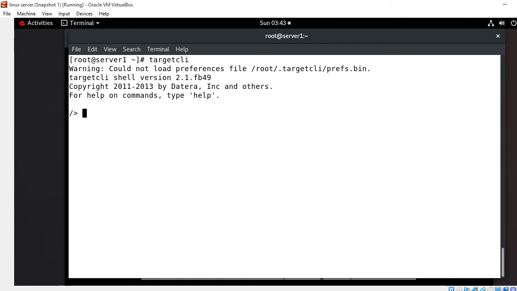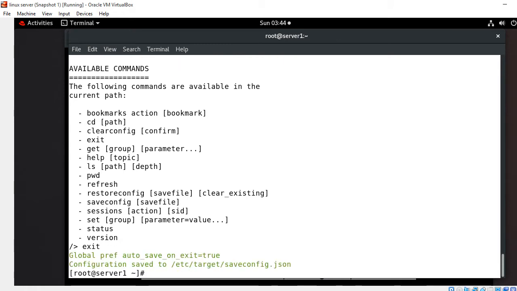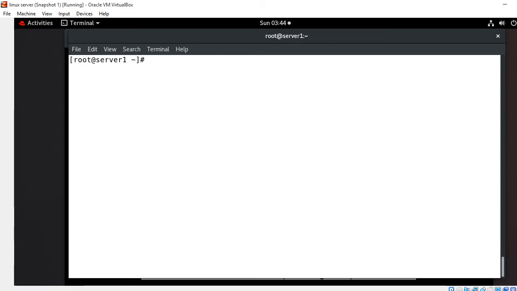I got some prompt. If I type help here, I get some options related to the target CLI command. If I exit from there, it's already saved in a configuration file, which is in /etc/target. So this is the configuration file.